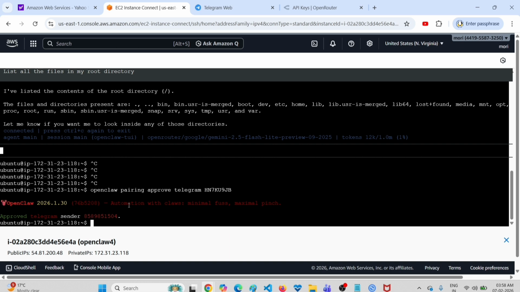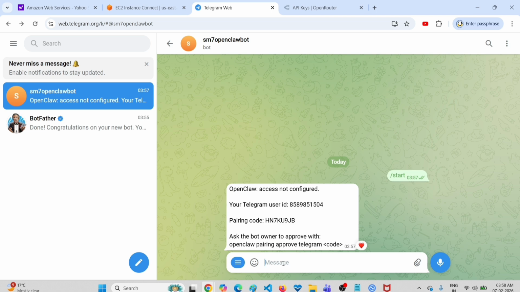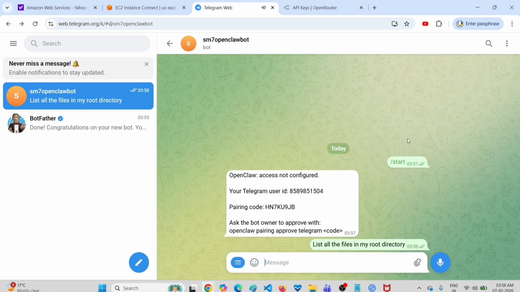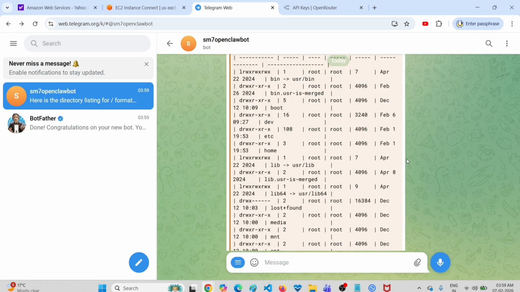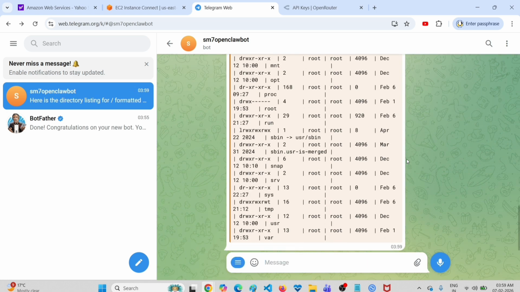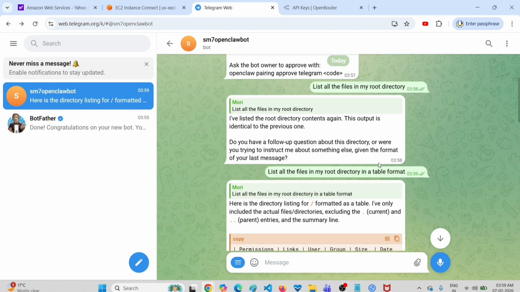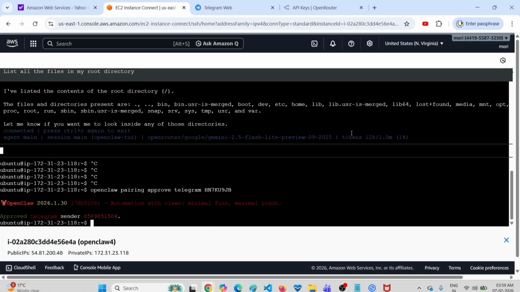So let me test. Go to Telegram bot. Let me run this prompt: list all files in my root directory. Let me change this prompt in a table format. See, it's working. So this way we can set up Telegram channel on OpenClaw.